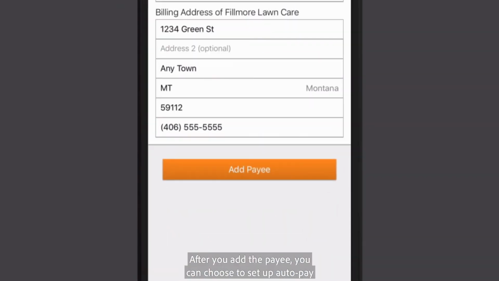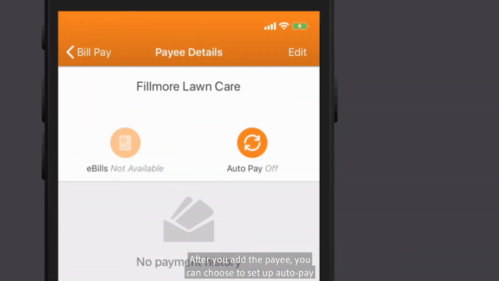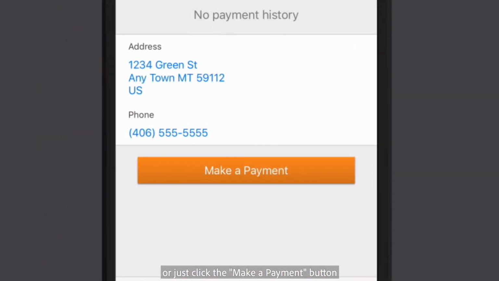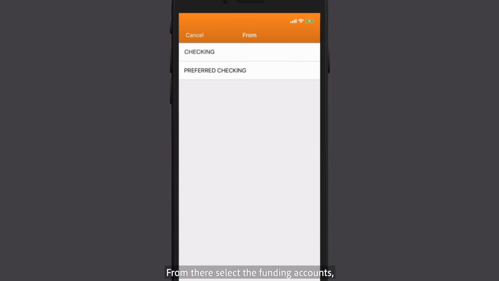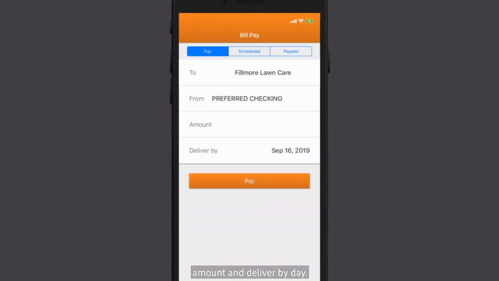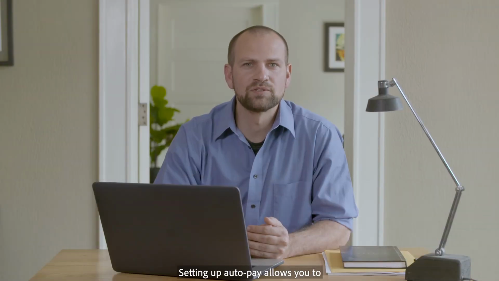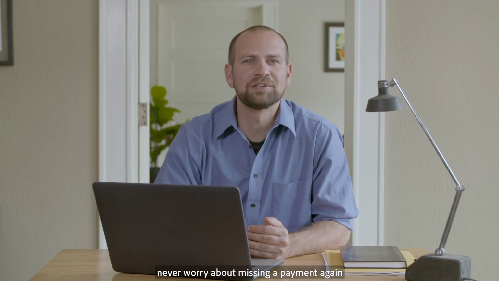After you add the payee, you can choose to set up auto pay or just click the Make a Payment button and you will be redirected to set up a one-time payment. From there, select the funding accounts, amount, and deliver by date. Then simply click Pay. Setting up autopay allows you to never worry about missing a payment again.